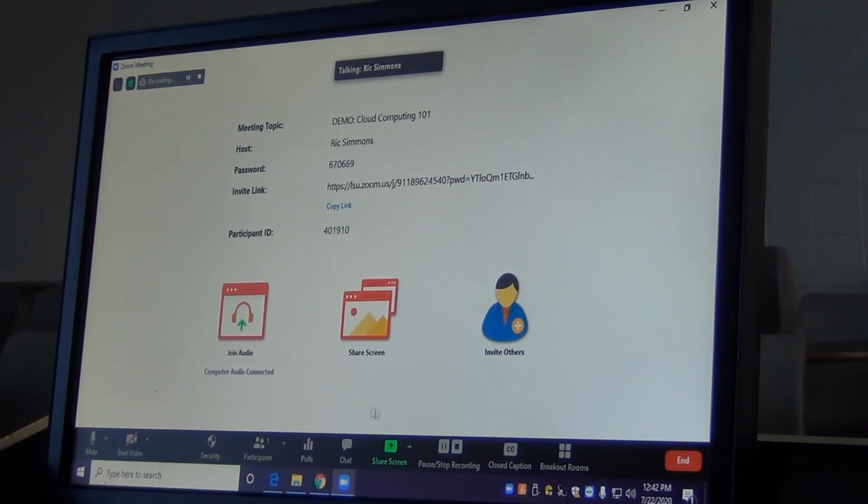Now I'm ready to start sharing my screen with the on-site and remote students. Although there are two ways to do this, I'm going to click on the green button at the bottom of the Zoom screen labeled Share Screen.